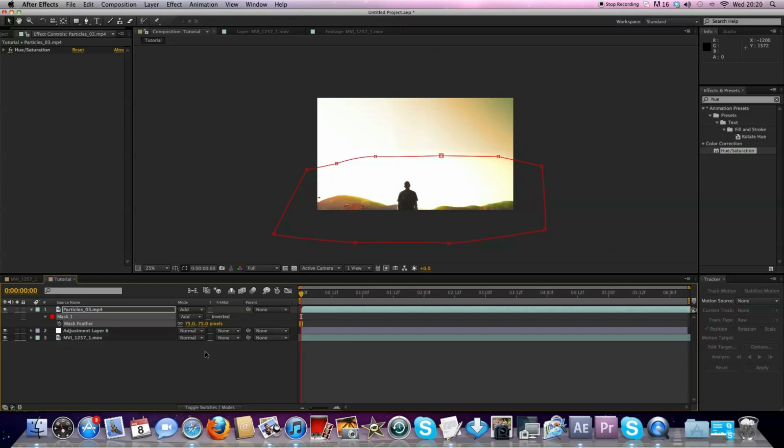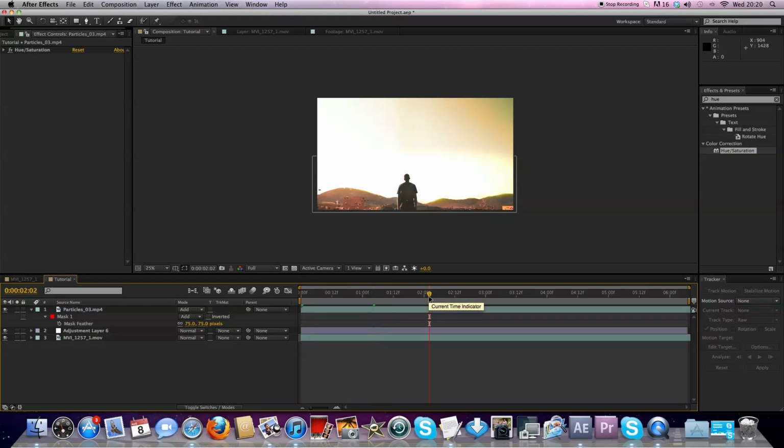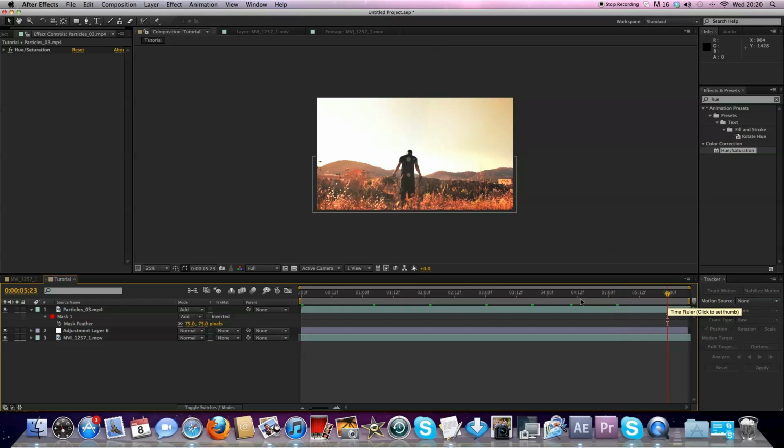So that looks a bit rough. So yeah, that should be alright. And just scroll through to make sure that the particles are visible. Yep, and they are visible.